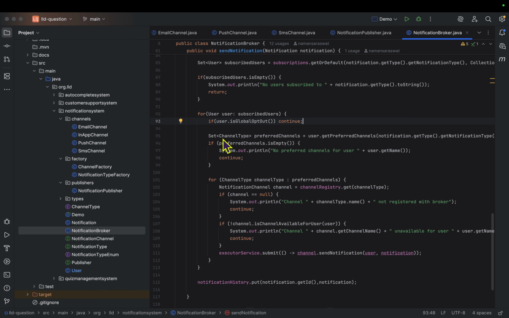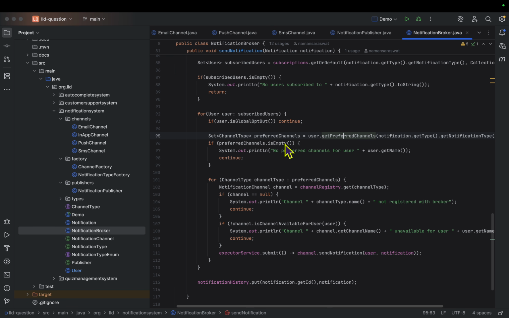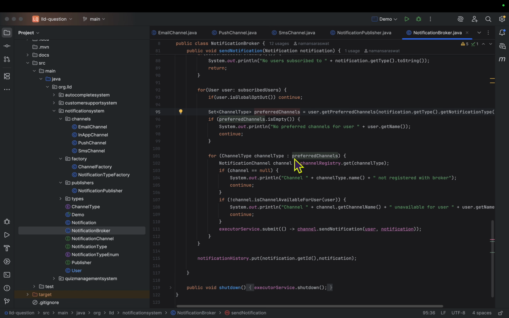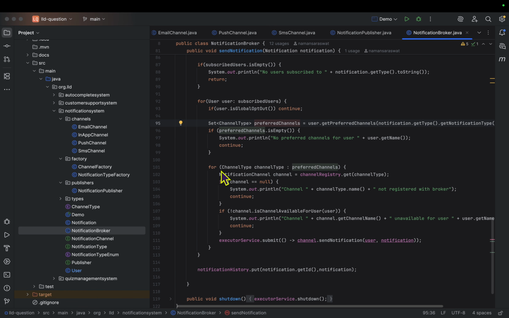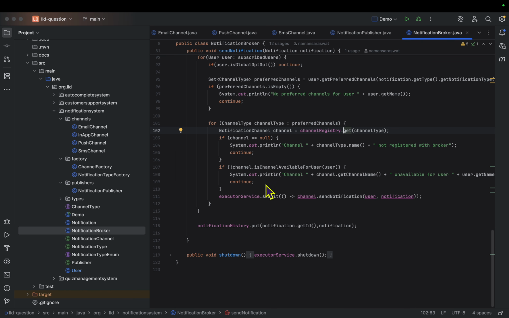Then we will try to find out which channel a particular user is subscribed to. Now we got the list of users, but there can be more than one channel for a particular user for a particular notification type. So here we will give the type and try to get the preferred channels. And for each preferred channel, we need to send a notification for a user. So here there is a for loop for user. Then here we have for each channel, we are iterating over here. So here we will try to get the channel. If channel is not there, then we need to move out. If it is available, then we need to continue.